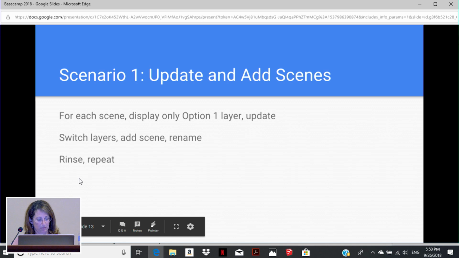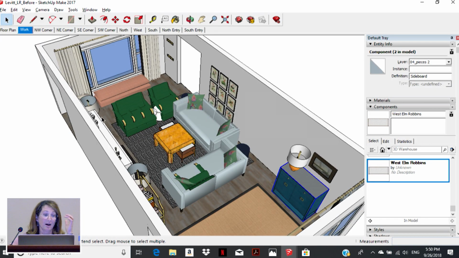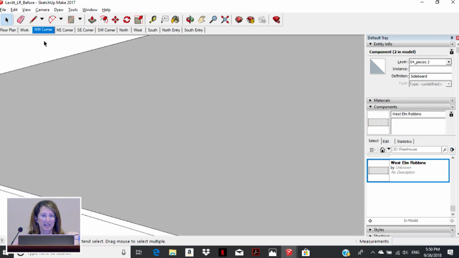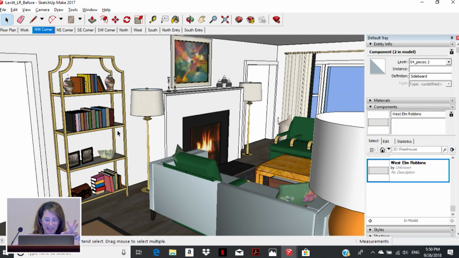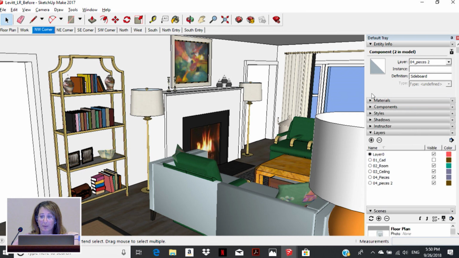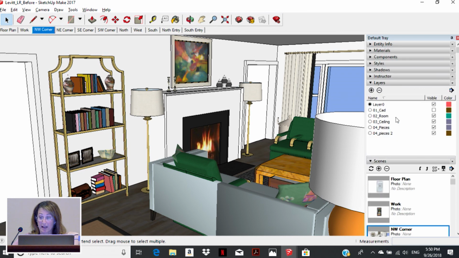Okay, so now I can go scene by scene and create extra scenes so that the client can switch back and forth. So I'll start with this first scene in the northwest corner, and it's a little hard to tell in this view because this lamp is blocking it, but both option 1 and option 2 are displayed, which is why it's kind of messy, and I can see that here. These 2 layers are both showing. But if I turn off option 2, then I'm back at my original design.